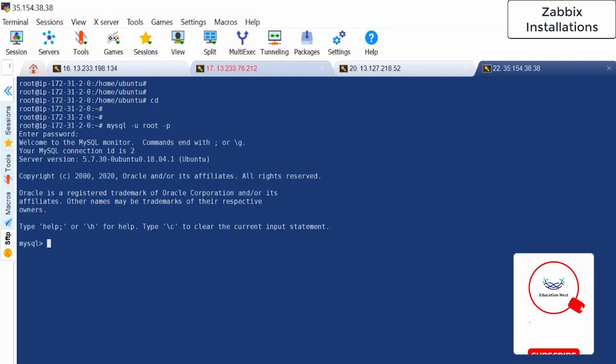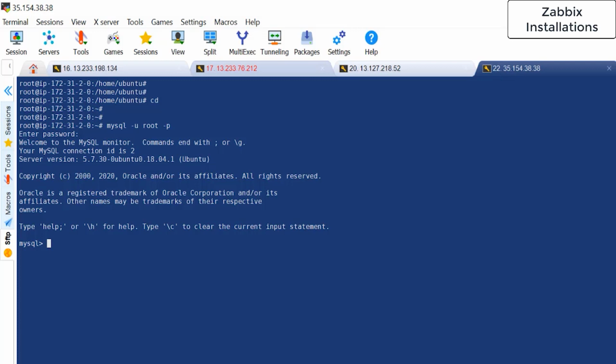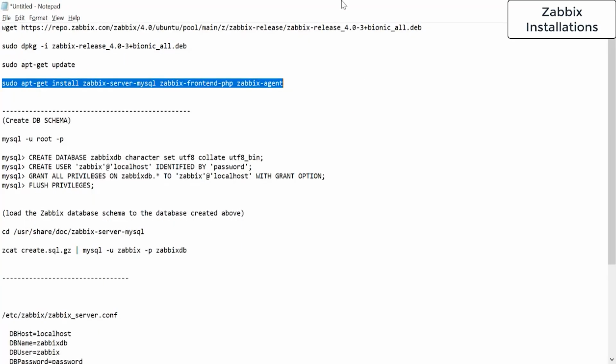So we are in this MySQL server. Here we need to create one database, zabbixdb. Then we'll be creating a user zabbix that is identified by a password, and we'll be granting the privileges over this zabbixdb. I have just configured all the steps here.